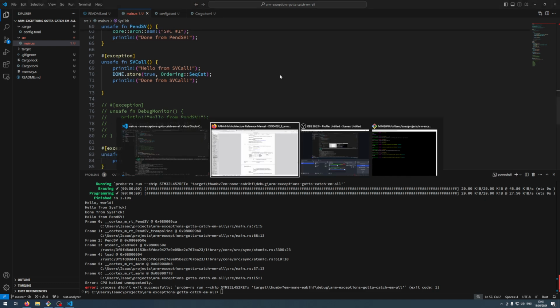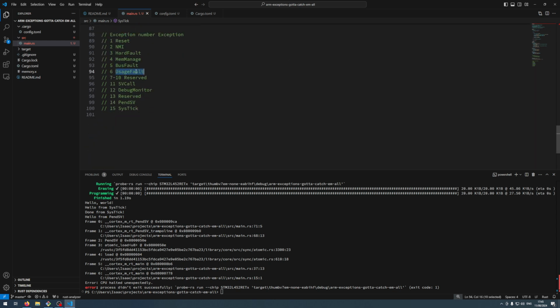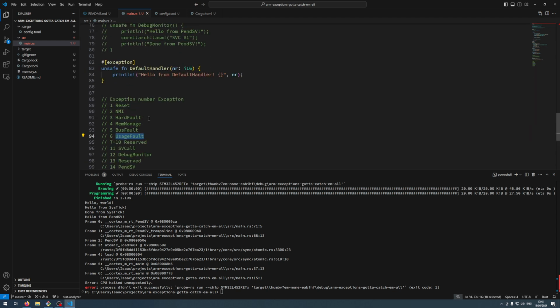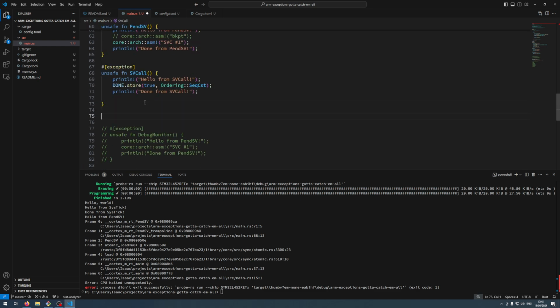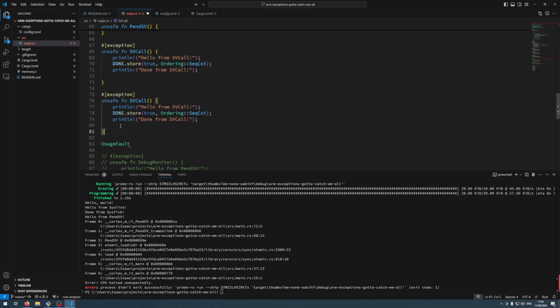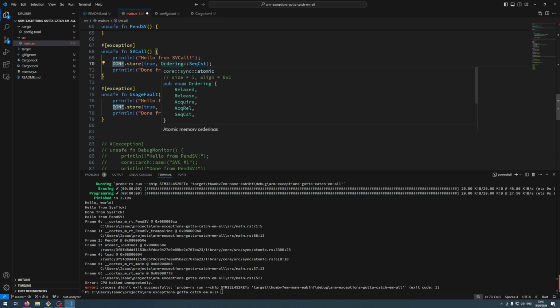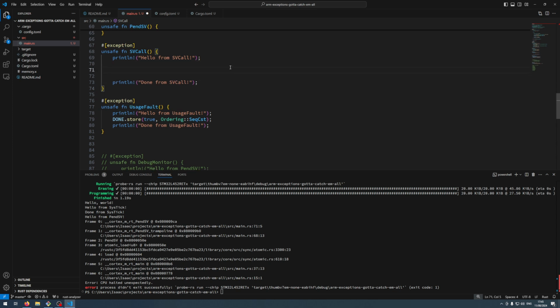Next up, usage fault. So we're going our way backwards through all the exceptions, and usage fault is the next one. So let's copy this and update the prints. Now we need to trigger a usage fault from this one, so this can be removed. And we need to trigger a usage fault here.